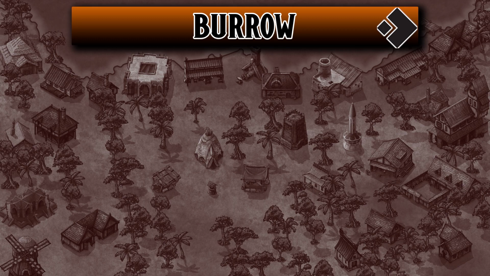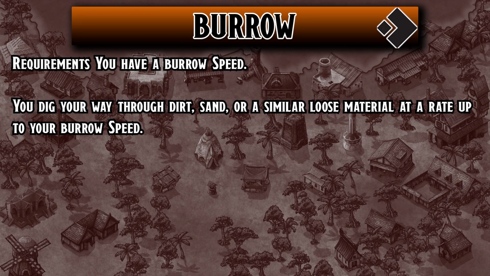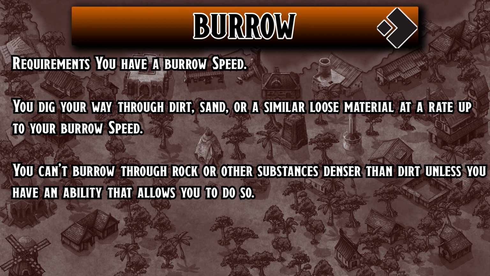Burrow, single action. Requirements: you have a burrow speed. You dig your way through dirt, sand, or similar loose material at a rate up to your burrow speed. You can't burrow through rock or other substances denser than dirt unless you have an ability that allows you to do so. This is pretty straightforward. It's just a burrow speed. It's like fly, but with creatures that could do a little digging.